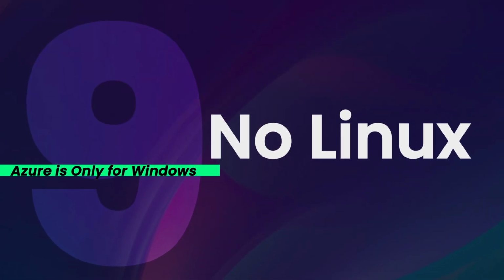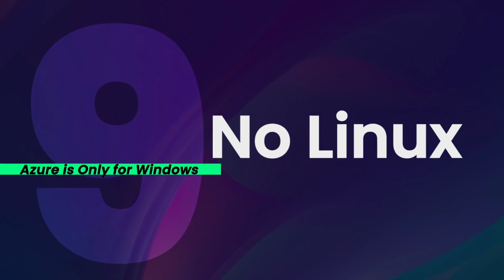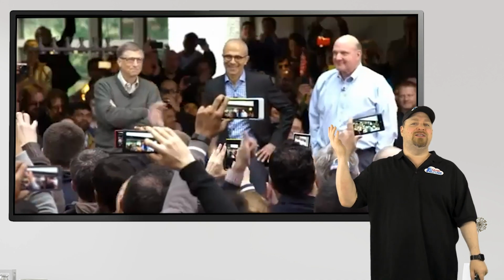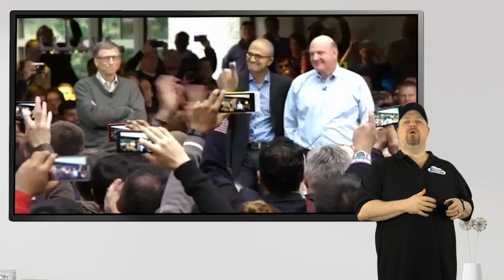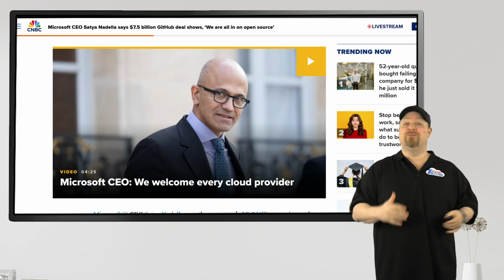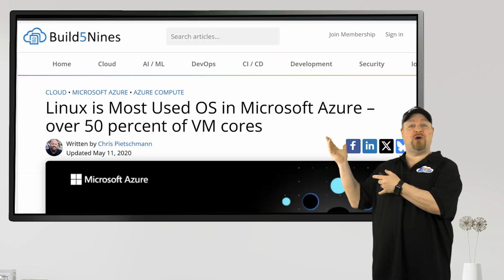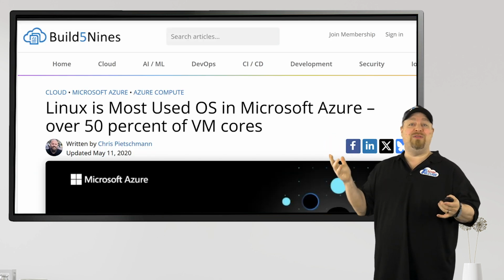Which brings us to myth number 9. Azure is only for Windows. Now, that was true in the early days, but not anymore. Ever since Satya took over, Azure has been more about being open and flexible. You want Linux? Azure's got you covered. In fact, according to this article, Azure runs more Linux now than Windows.